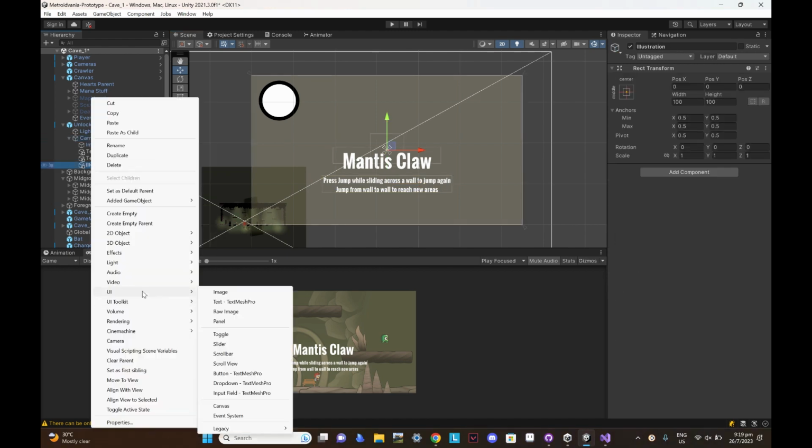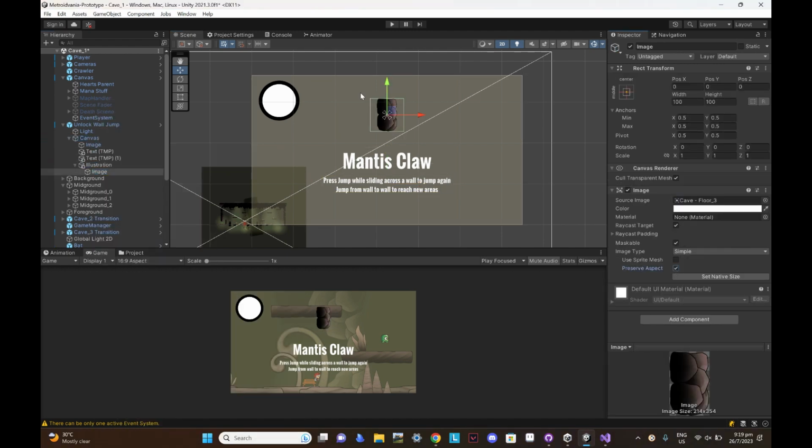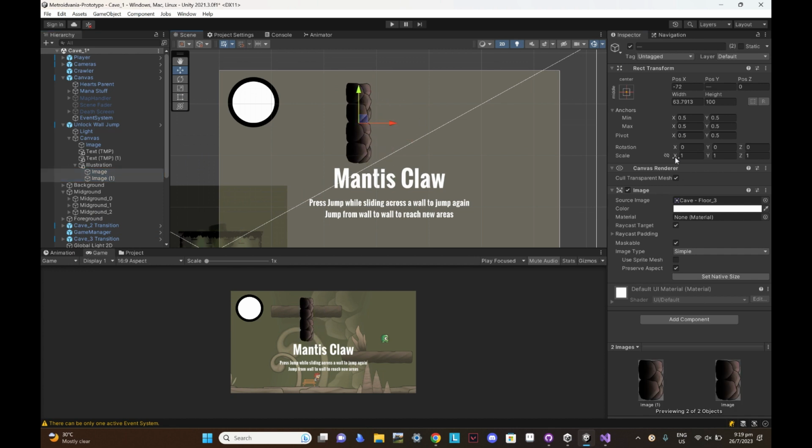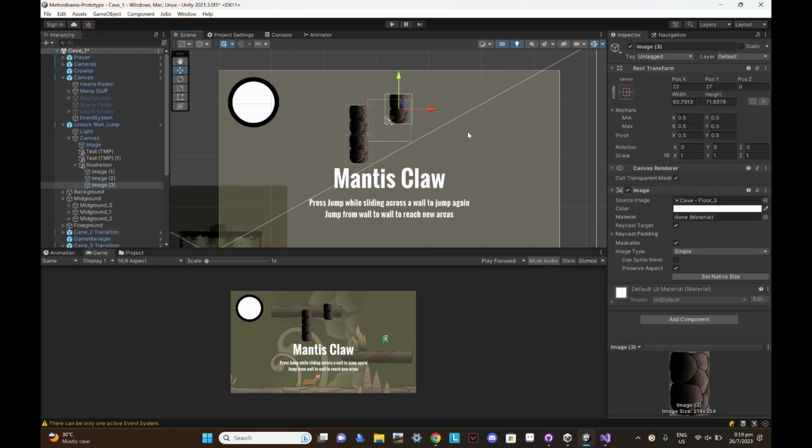Next, let's create an illustration for the ability the player just unlocked. No wizardry here, just UI images.